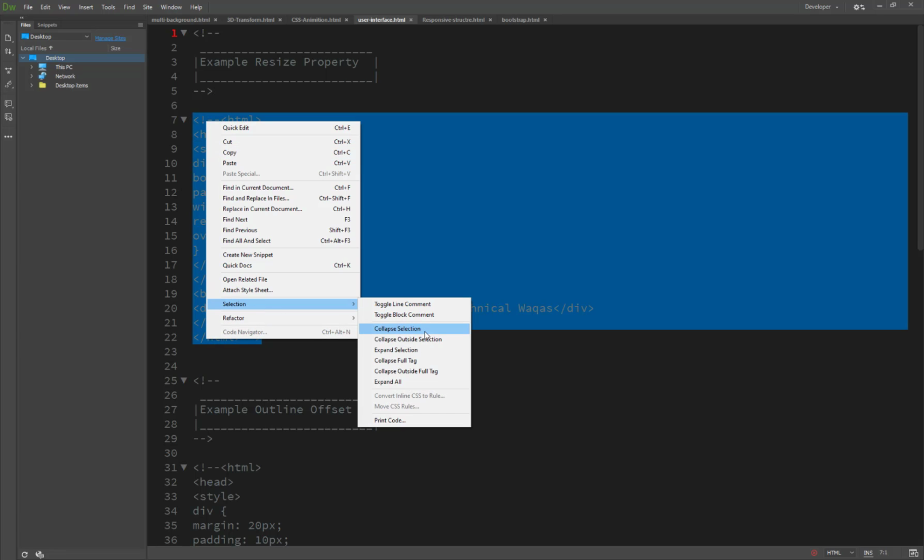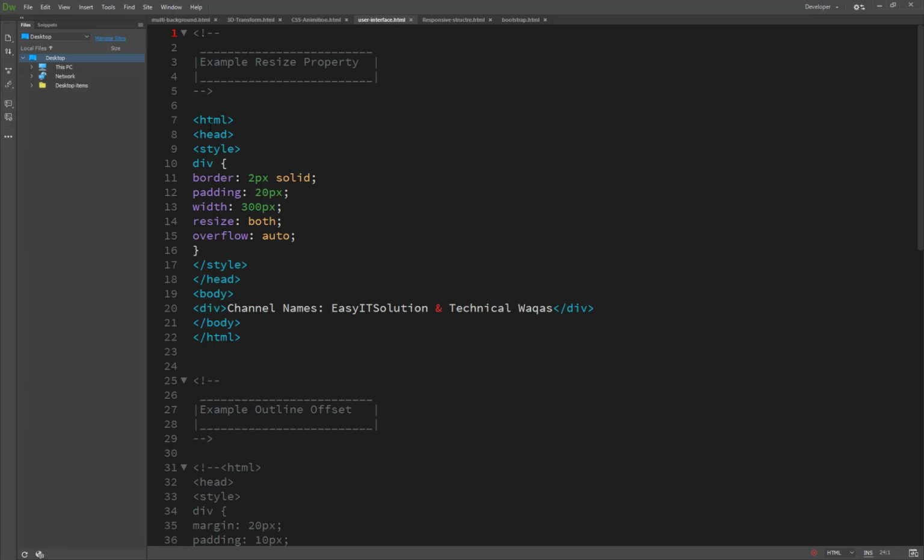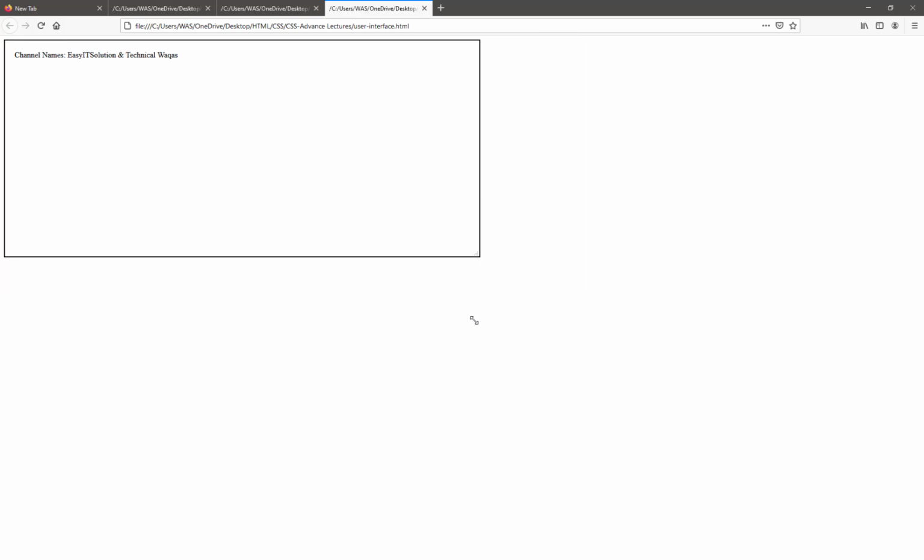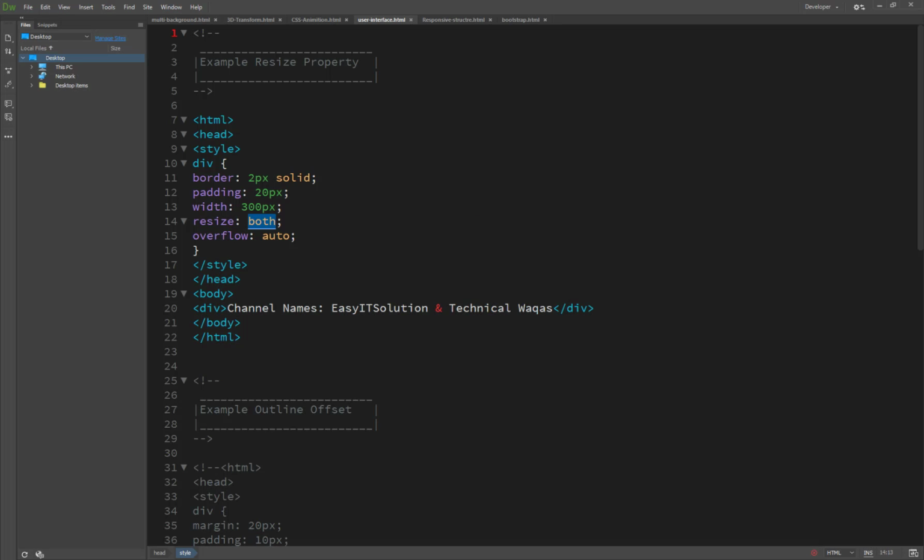I have toggled the comment, and now you will see I have created a div. Inside the div is my channel name, I have 2 channels, IT Solution and Technical Vikas. For the div I selected a 2 pixel solid border, padding 20 pixels, width 300, resize both, and overflow auto. Now let's see how it looks. Now I have changed the box size from both sides, you will see here. I have resized the div.